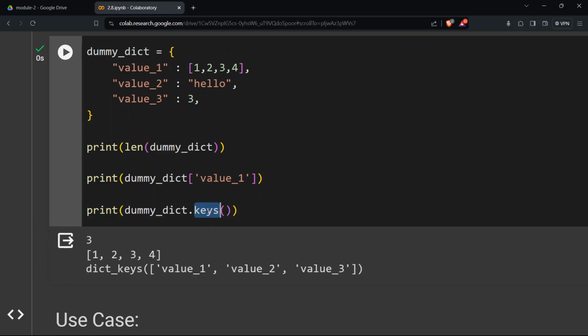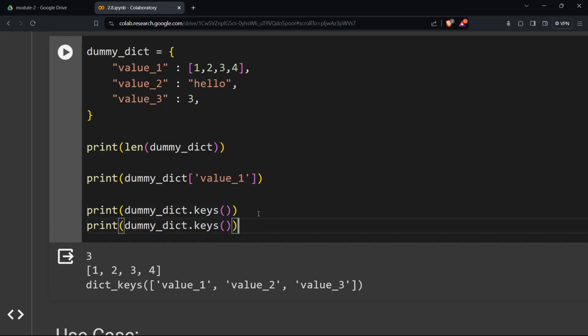So if you put dot keys, you can get all the names, because if you have 1000 keys, how will you know which keys are present? If you put dot keys, it will give you the whole list of the keys. So value 1, value 2, value 3 are the list of keys. Same, if you want the values, just put the variable name of the dictionary and put dot values.